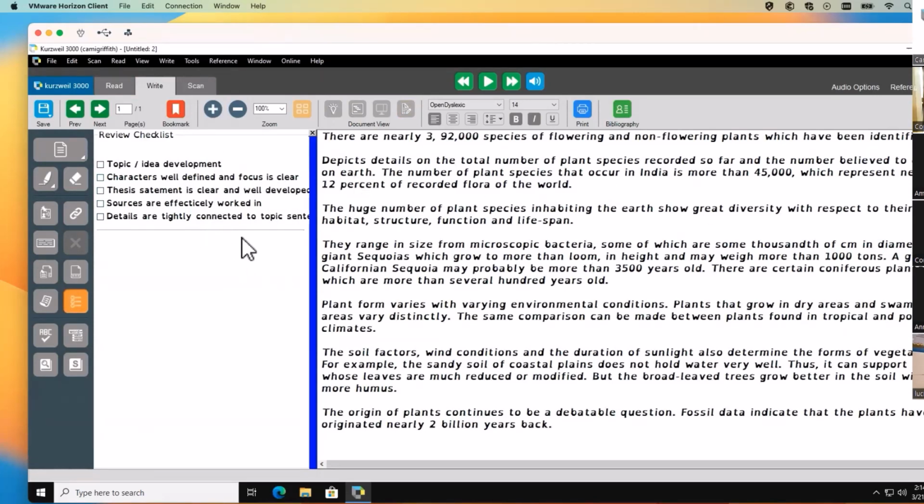I actually got this last night when I was talking to my daughter. So I have two daughters, a sophomore and a junior in high school. I asked my junior if she can show me a rubric. She's currently in an English class. So this was part of a rubric that is used in her class for essay writing. So topic, idea development, characters well-defined, and so on.